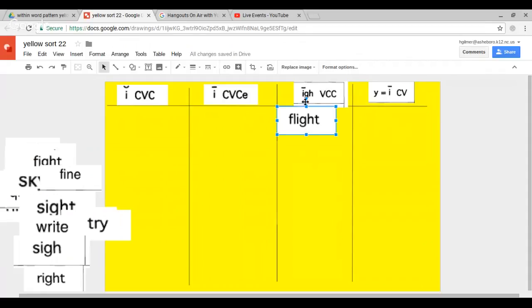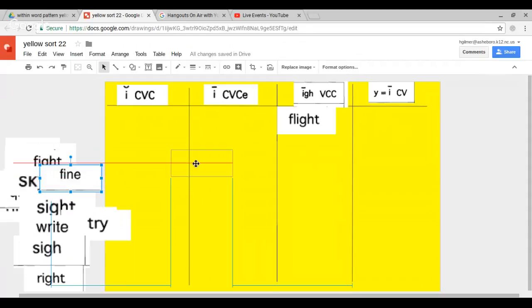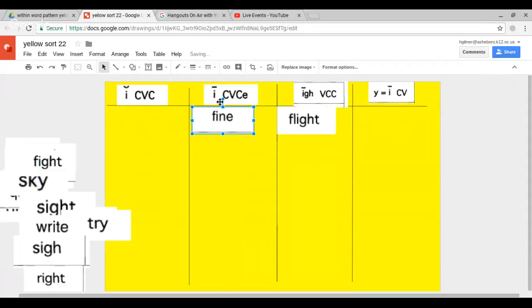Blight. It works like I. Here's fine. I'm a word detective and I see that silent E at the end and I know it's whispering to the I to say its name. It's going to fit into the long I with silent E at the end.